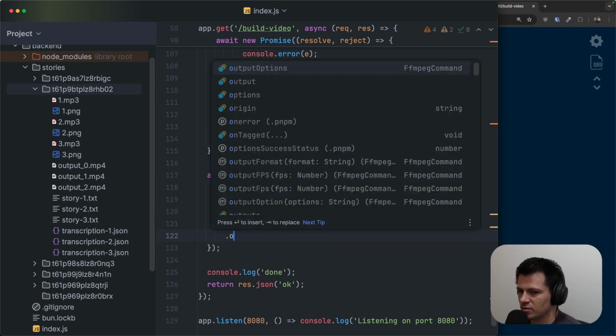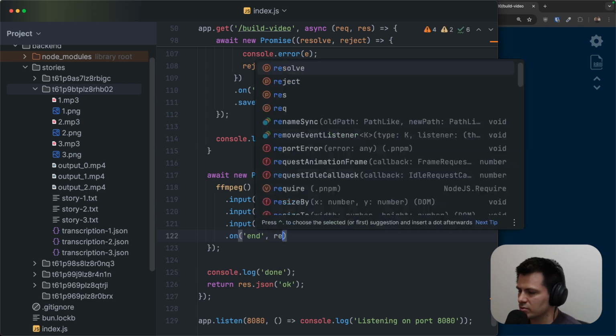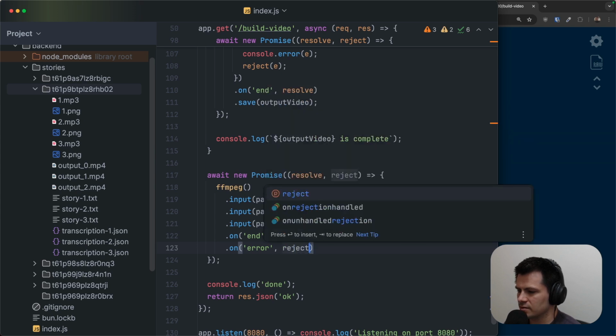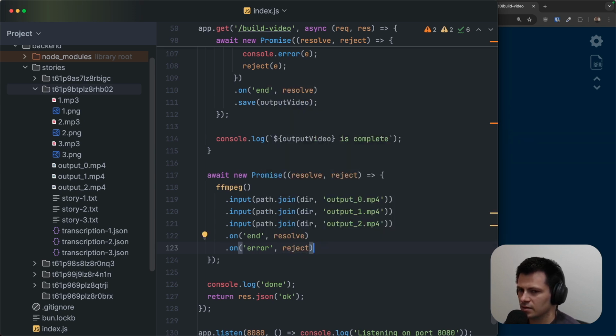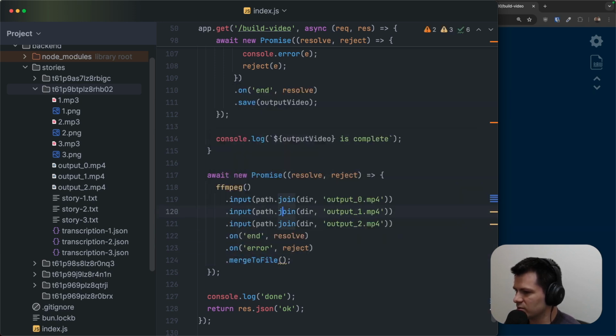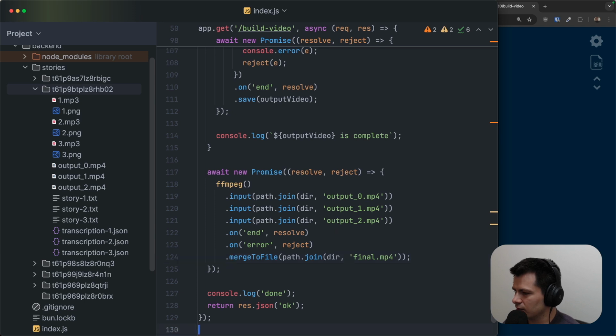And now we just need to do on end, we want to do resolve, and on error we want to do reject, right? And in this one we were doing save. On this one we will not do save, we will do merge to file, because we want to merge those 3 inputs into one file called, let's maybe use also path join to call it, maybe final.mp4, and then it should say done.